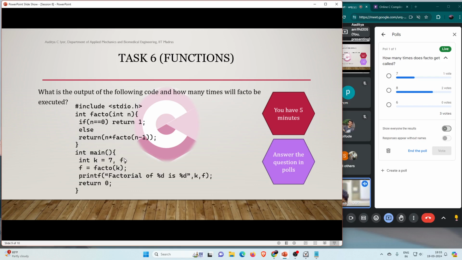Okay, so case 7, I'm calling factor. I'm calling factor here in the main on k. So k enters this, n here is basically k. So n is 7, I'll enter. If n is 0, I'll return 1. Return 1 as in the value I'll return is 1. It's not like exit 0 and exit 1.